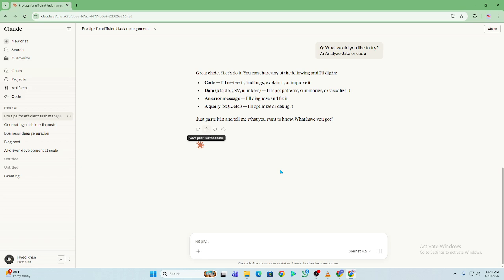And that's it. Using Claude AI like a pro isn't hard. Just be specific, use templates, request alternatives, and leverage explanations. Try these tricks and see how much smarter your workflow becomes.